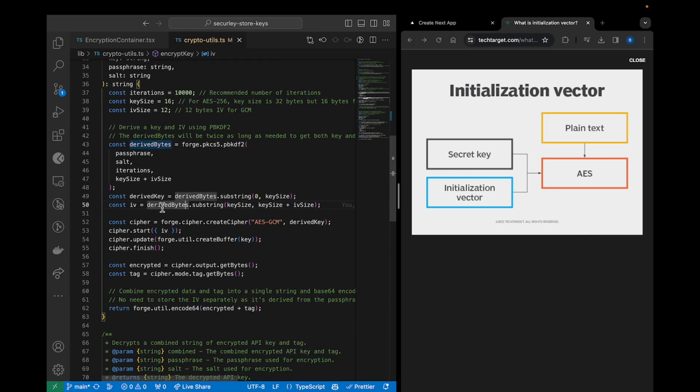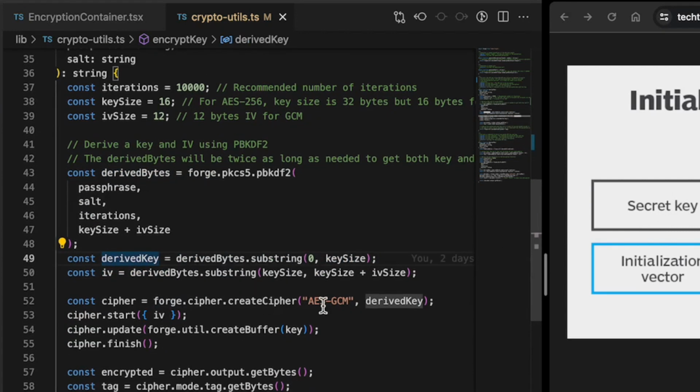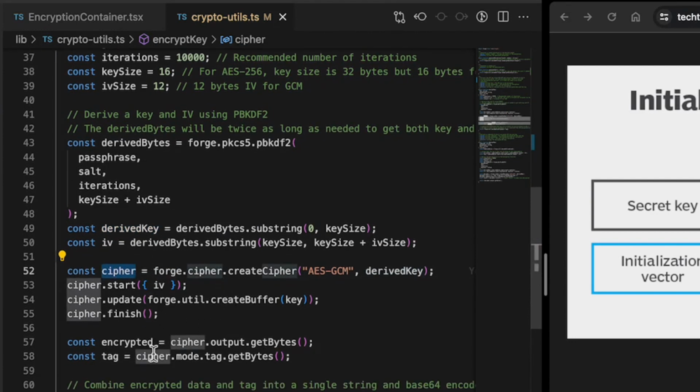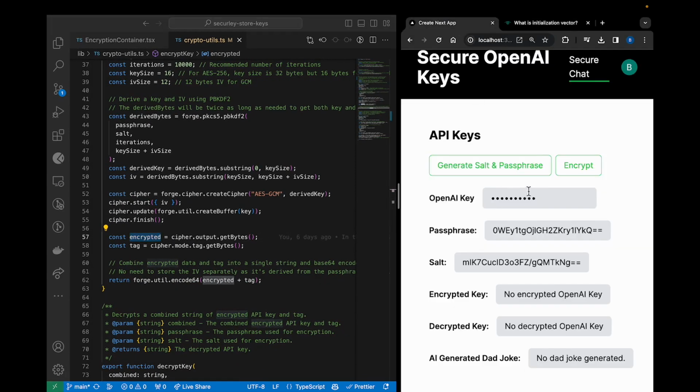And once we've defined them, what we're going to do next is use the AES, which is our encryption algorithm, on our derived key. That's going to be our encryption key to start our cipher. Once we've done that, what we're going to get out of this is our encrypted key. This is the encrypted version of our OpenAI key that's going to come over here.